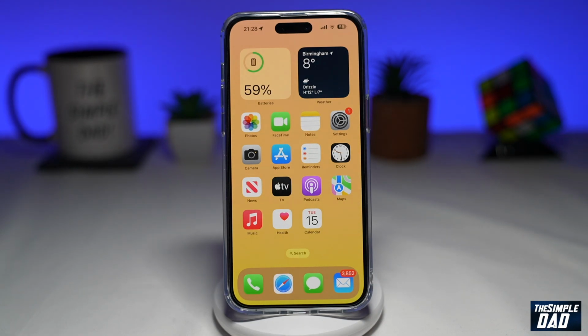In this video, I want to show you how to keep your data safe on your iPhone using the new safety check feature on iOS 16.